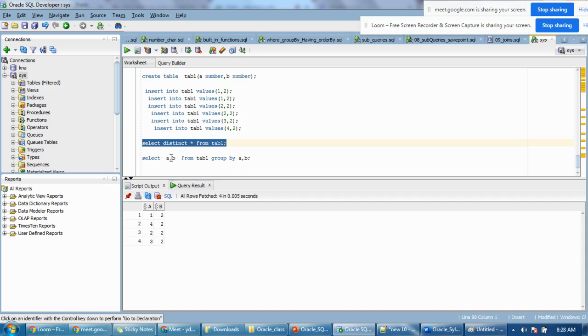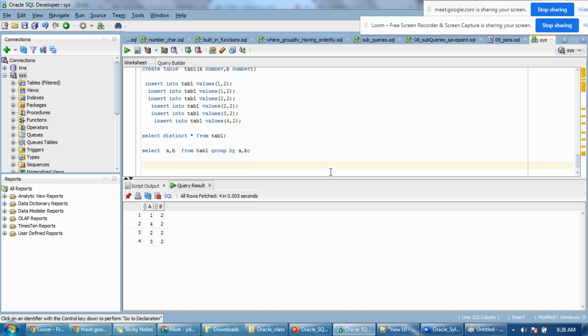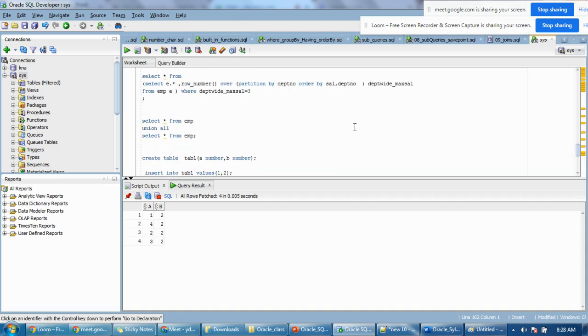Okay, so for that you can simply write a, b, whatever columns you want, and keep them inside the select statement, and the same thing you can apply in the group by clause. Okay, this is one way, and we have one more way. Can anybody tell me, can we apply row number?